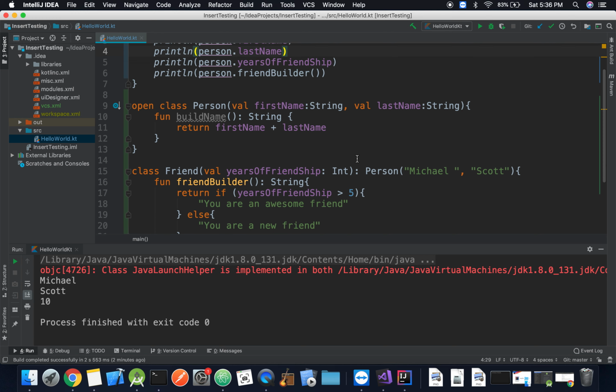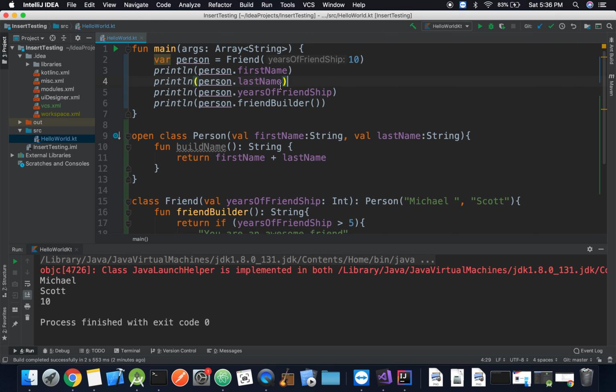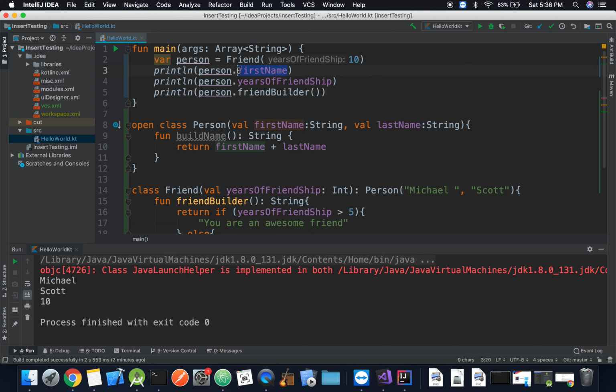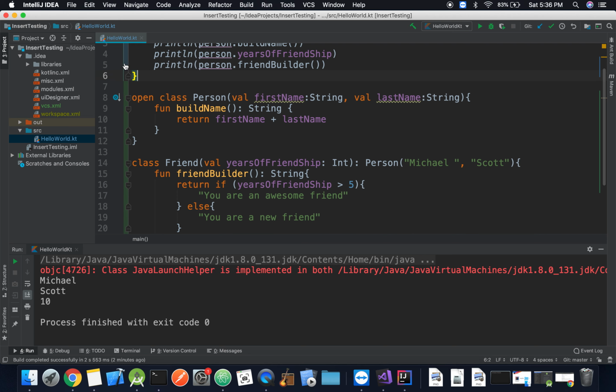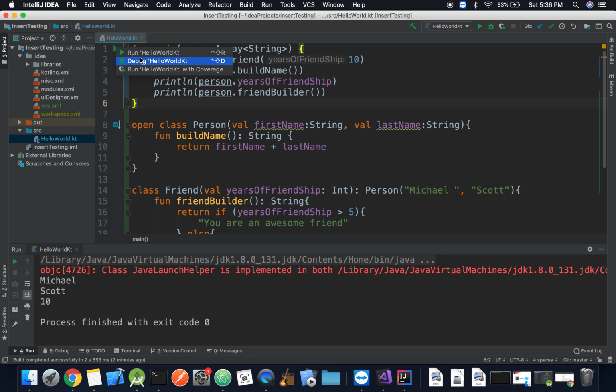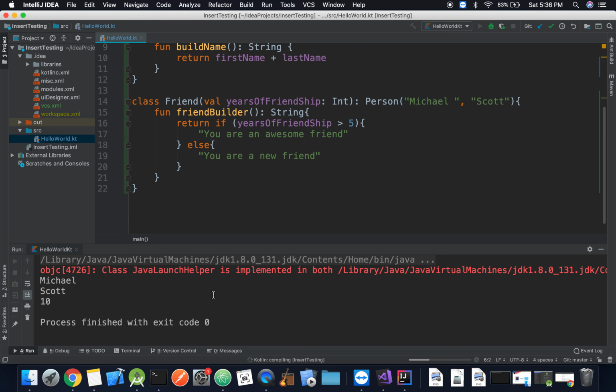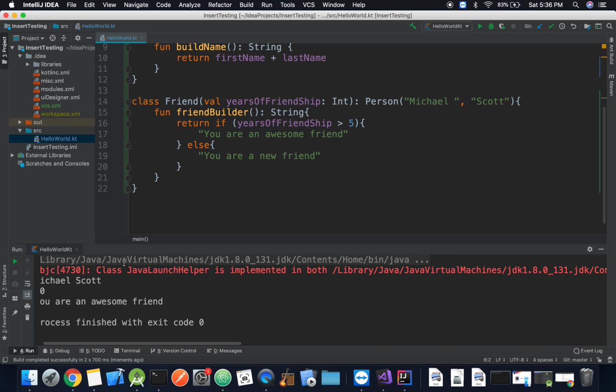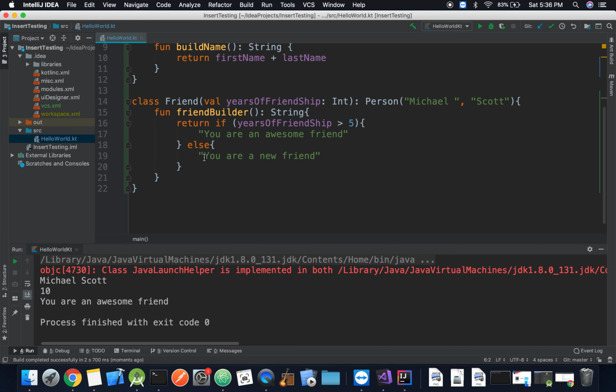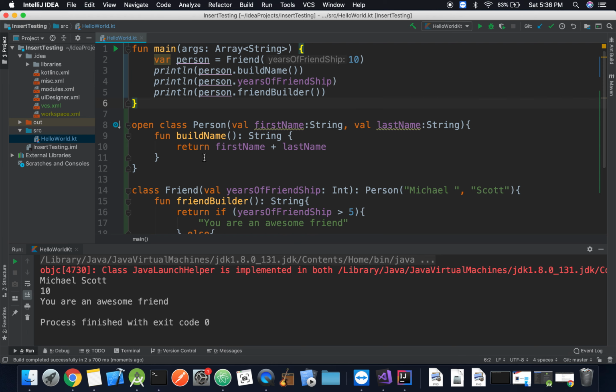Okay, now actually, instead of doing just the first and last name, let's do build name because that isn't being used. Okay, cool. So let's go ahead and run this. All right, Michael Scott, 10 years, and you are an awesome friend. Cool. So that is how you inherit from another class.